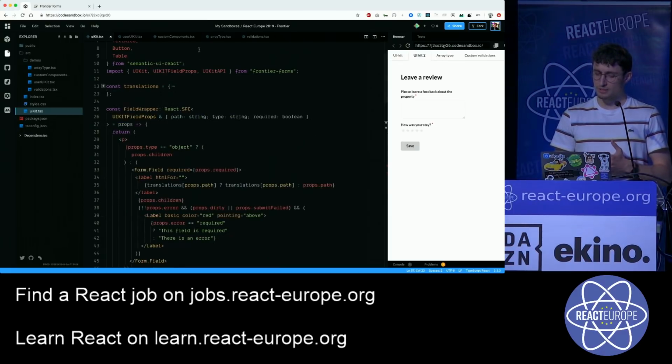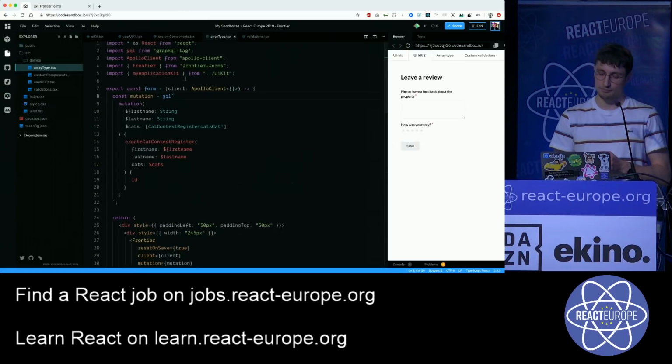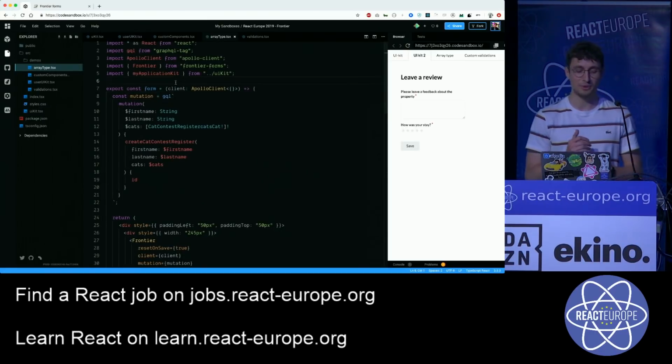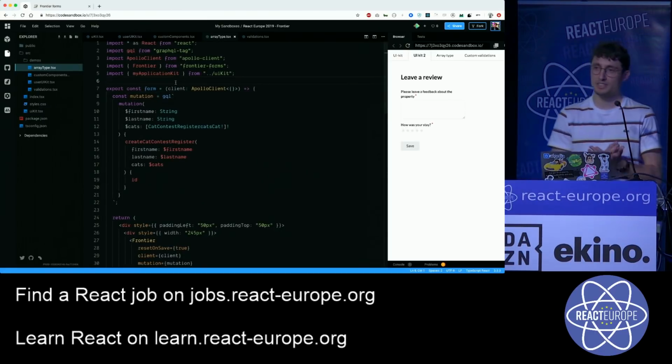Let's now have an example with complex type. So here we have a very, very specific form. This is a form for a cat contest. So you want to register your cat to a cat contest. And so there are many cats. And you have to provide your first name, your last name, optional. It can be an anonymous submission. Why not? And you have an array of cats.